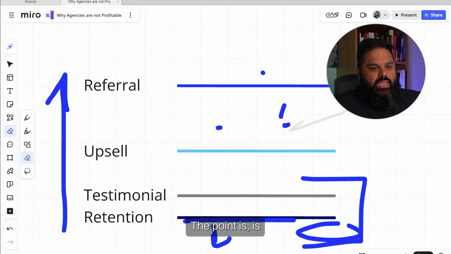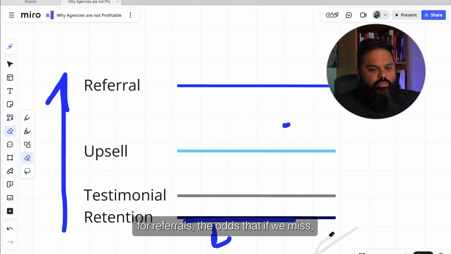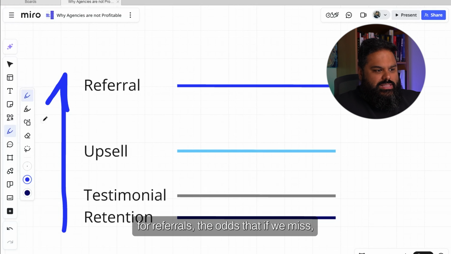The point is that when we hunt for referrals, the odds that if we miss, we still are in the testimonial zone, or maybe even in the upsell zone, but definitely over the retention zone, it matters, right? Because misses mean that we still retain clients. Now, this might seem a very vague thing, but it is very tangible because the mindset that we approach things with matters. So this is where we're going to start off with the client feedback loop.